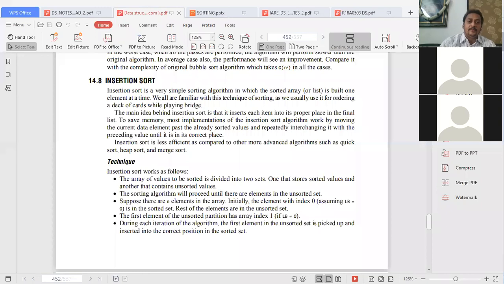Okay, sir. Okay, today, is this particular screen visible to you? Is insertion sort visible? Yes, sir. So insertion sort is the next sorting technique other than bubble sort. We are going for insertion sort.